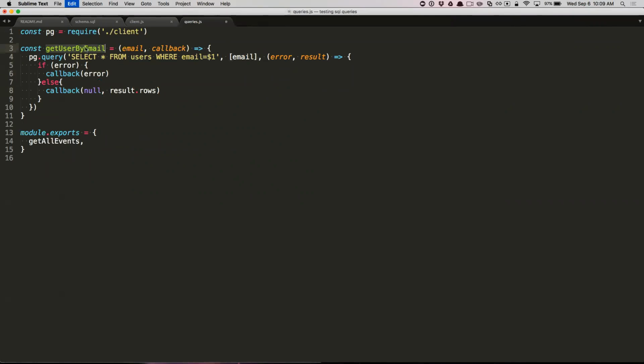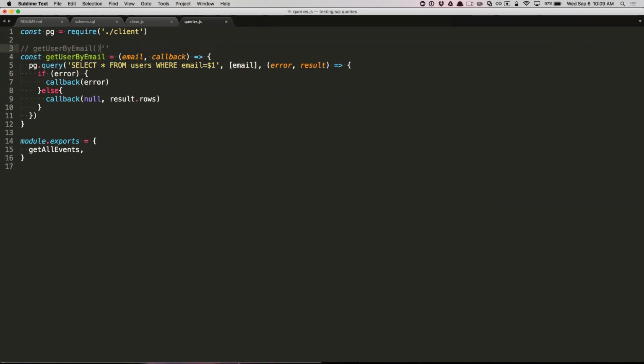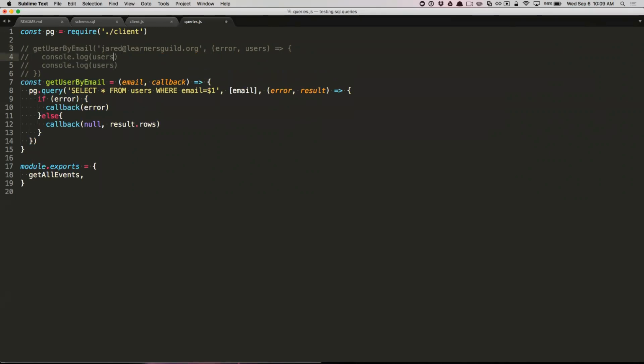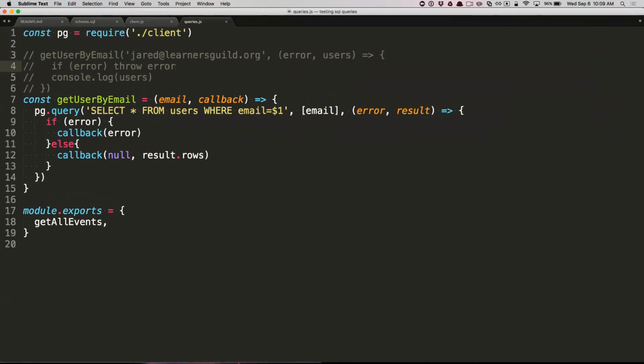So get user by email should be usable like this. Get user by email, jared@learnersguild.org with a callback that takes an error and users. So this should be something like that. Yeah. That's how we're expecting folks to use this function. Does that all make sense so far? How we're connecting to Postgres and how we're going to see if this query works?